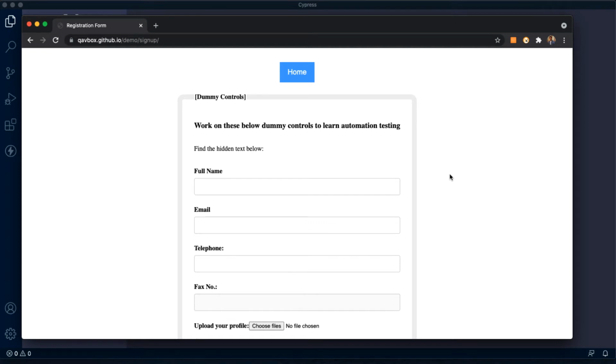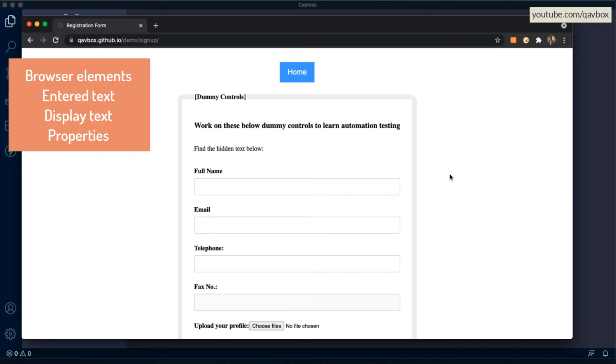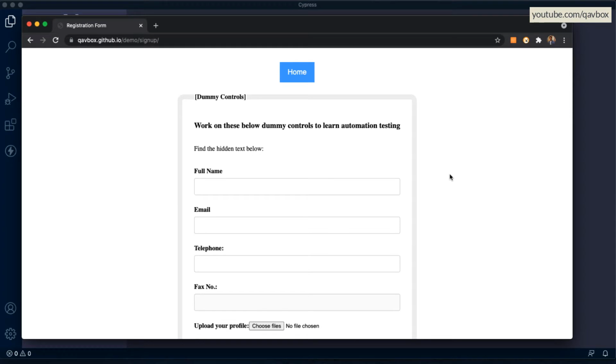So welcome back. In our Cypress with TypeScript series, today we are going to see how we can get the browser element attribute values or the entered text or the display text as well. This is mostly required when you are validating something. For instance, there is a full name field. You have entered something. Now you want to validate what you have entered.